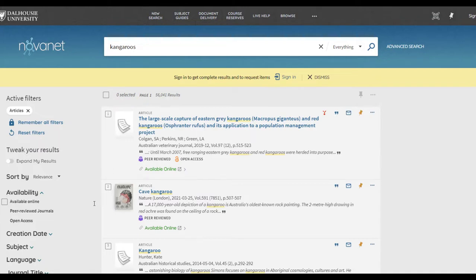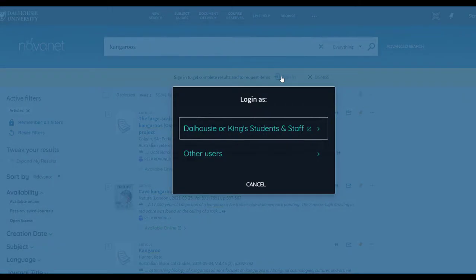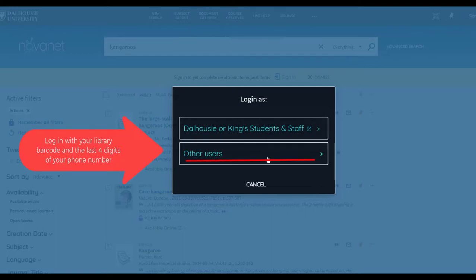At this point, and really any time you're using Novanet, you should log in to make sure that you see all available results. Click Sign In on the top. Select Dalhousie or King's students and staff if you are a student, faculty, or staff member, and log in with your NetID and password. Select Other Users if you are a community borrower to sign in with your library barcode and password.